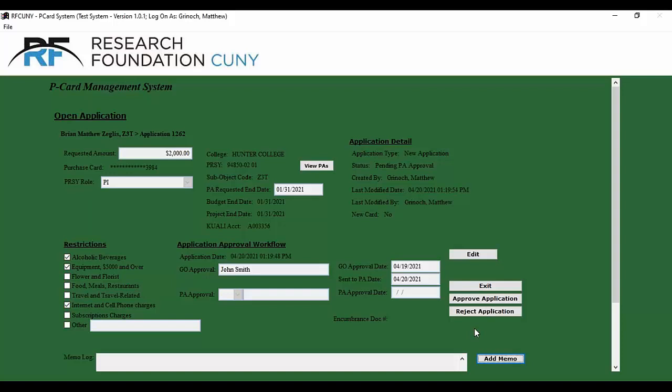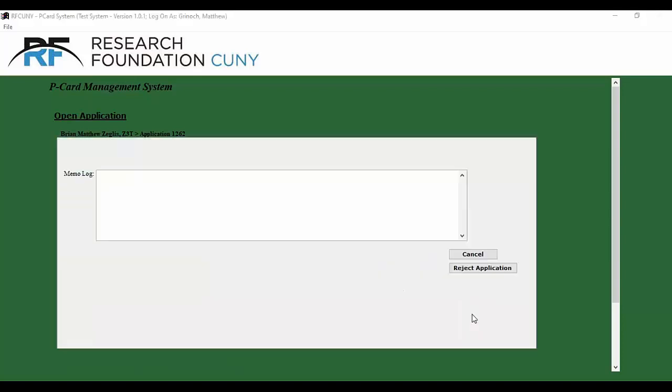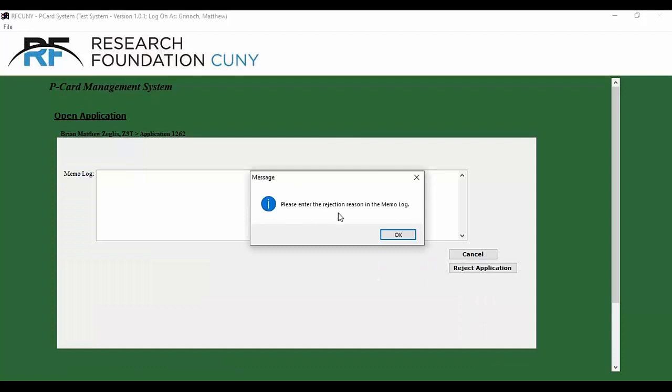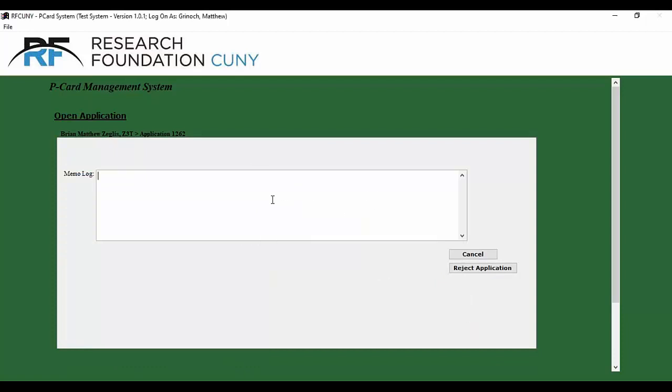So again, this mimics the internal application process. That's what this page is here to do. So I'm going to go ahead and reject this one. I reject this application. I get a notice to enter the reason for rejection.